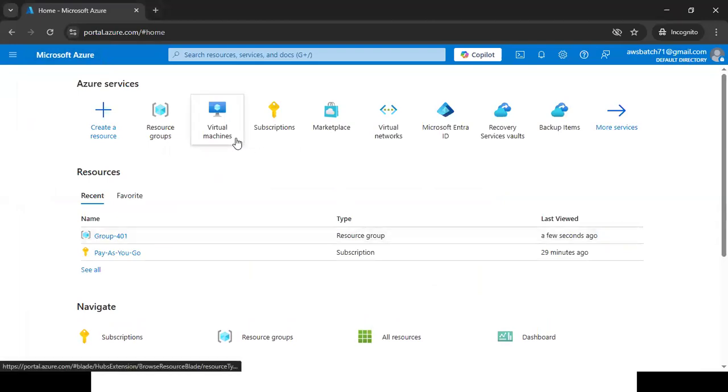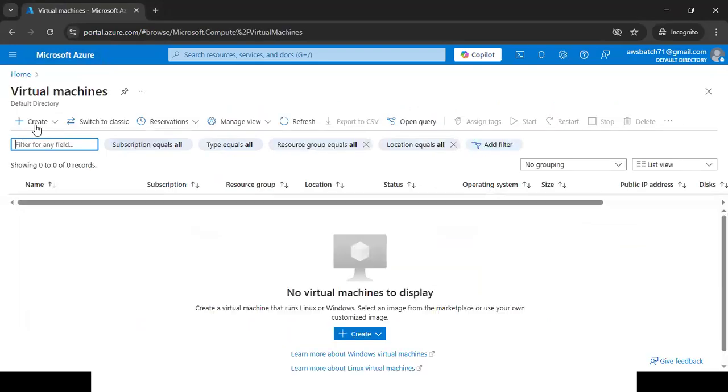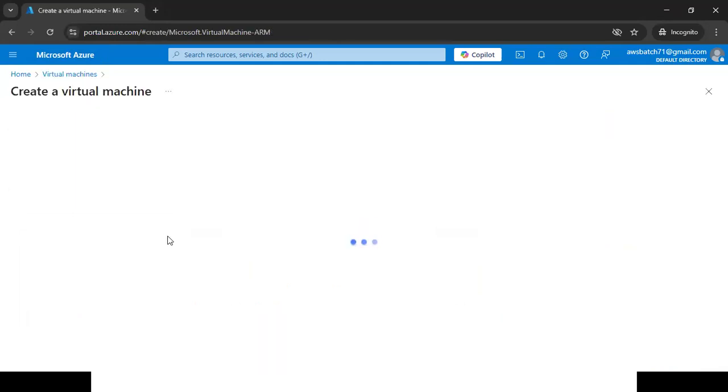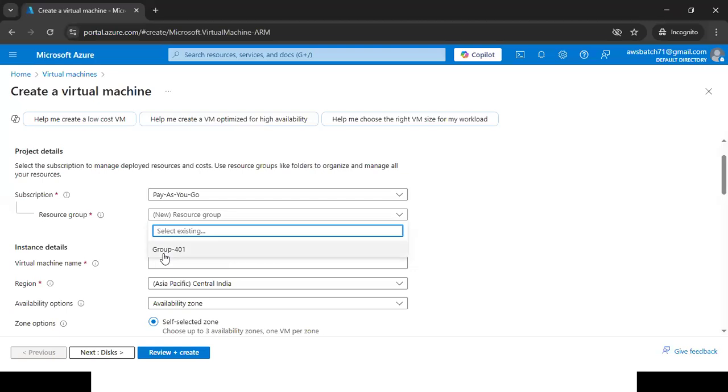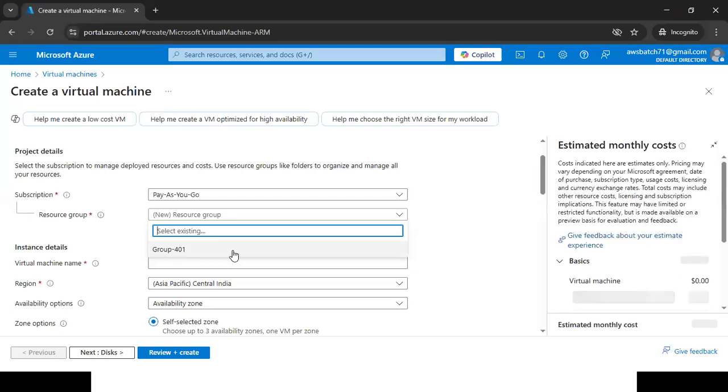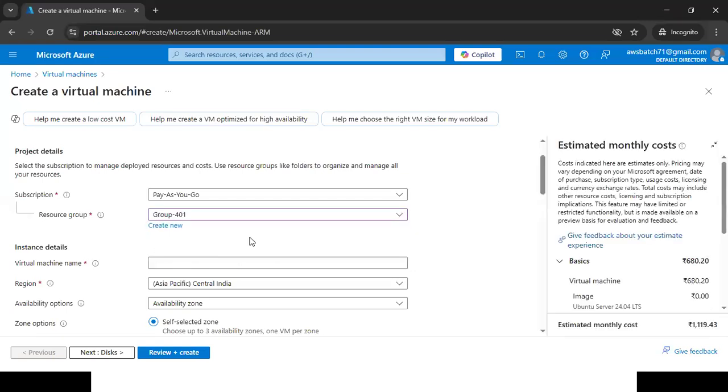Now again, I'm going to virtual machine. Now I'm selecting a resource group. See, here I'm able to see it. I'm able to select my resource group. Now, does anyone have any question related to this resource group? Please let me know, then we can move forward.